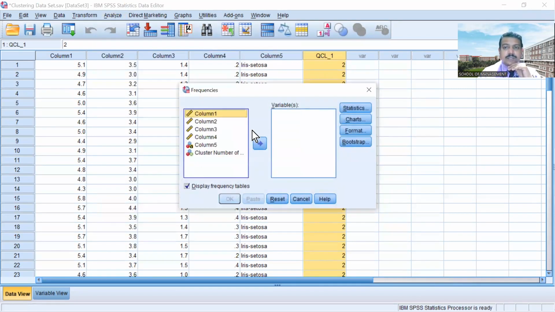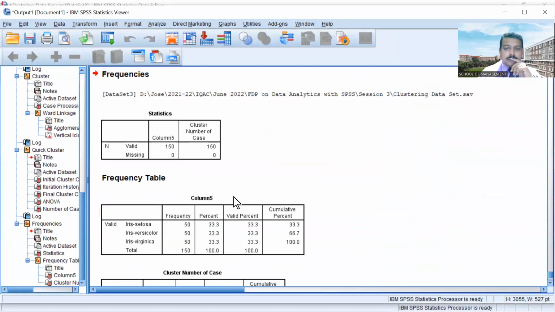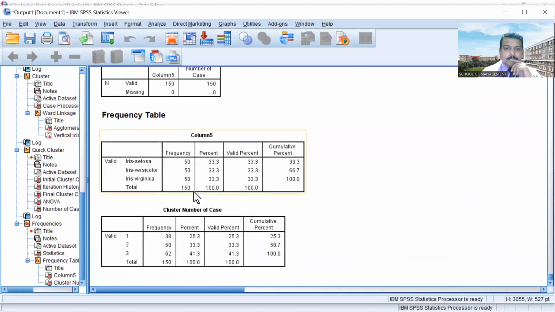So we'll quickly run a frequency for column 5 and the new column. And here you would see, for column 5, 3 flowers are 50, 50, 50, total 150. So we had 50 numbers of each variant, but in the clustering, the system has clustered the second flower, 50 numbers, but for the first flower only 38 have been grouped here. The third cluster, 62 have been grouped here. So this is what the prediction looks like. So now there's a bit of inaccuracy. So we need to have a look at it.